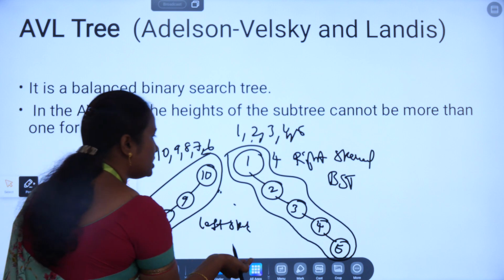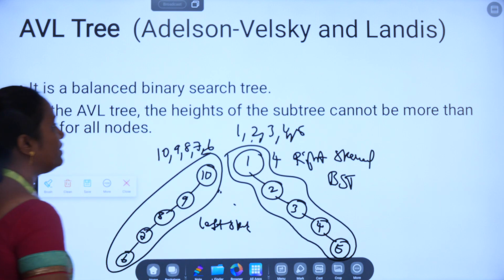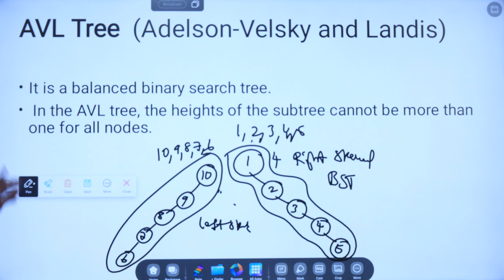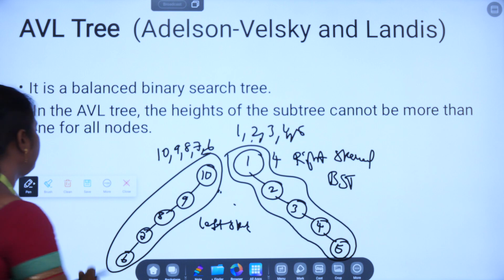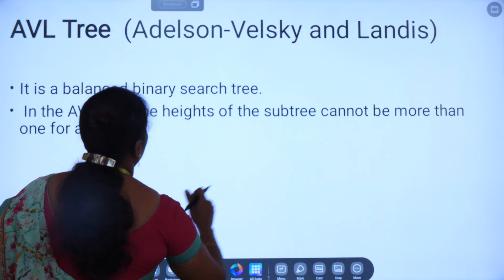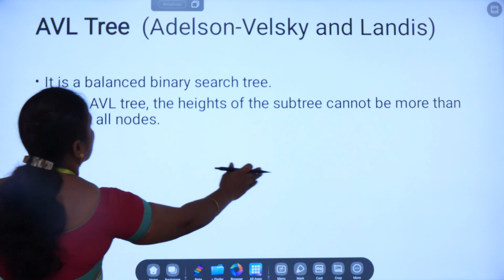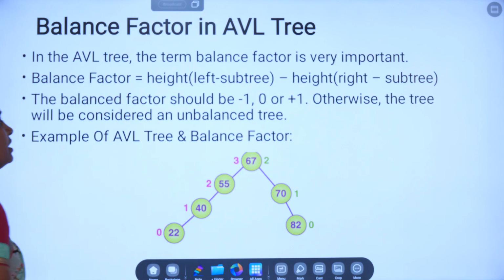You want to reduce that, so we are going for the AVL tree. The main thing of doing this AVL tree is that you are going to balance the height of the binary search tree. So how will you balance the height of the binary search tree? You will calculate the balance factor.